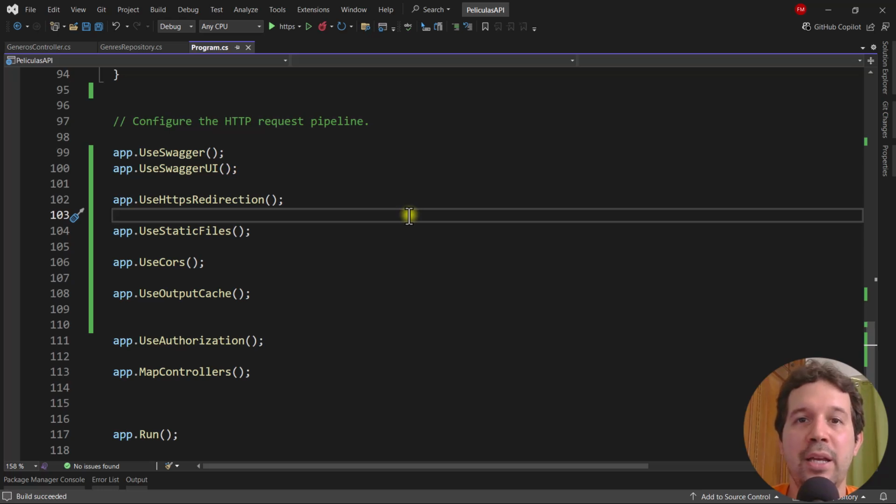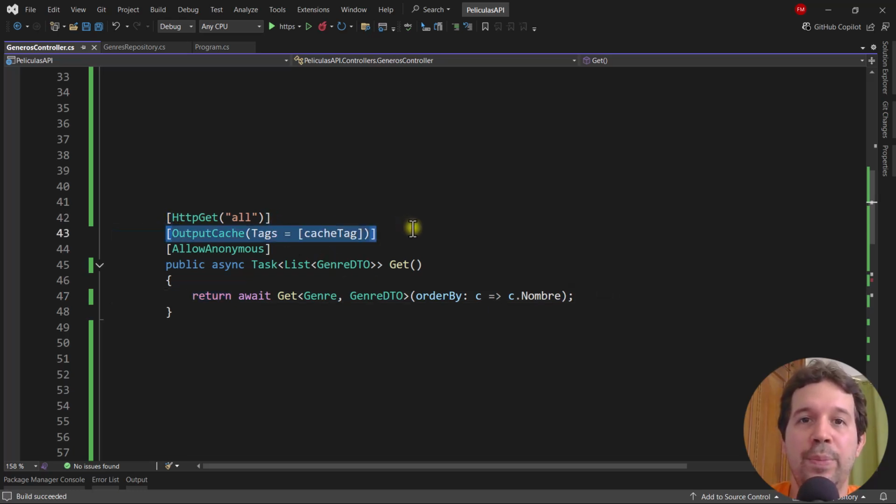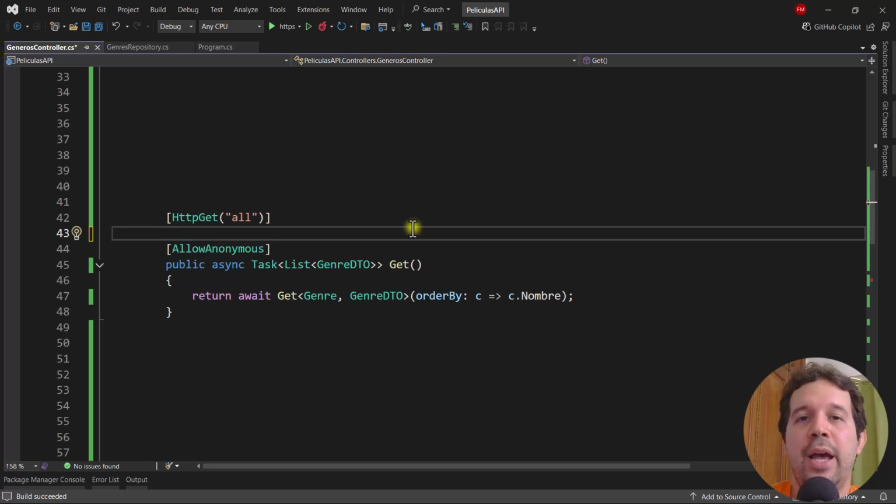The second mistake is, speaking of caching, not using caching when it is convenient. For example, let's go to this genres controller that we have here, and notice that we're returning data that is simply getting all of the genres from a database. It doesn't matter that this is data that may change in the future. This is basically static data because it doesn't change often, and therefore it is convenient to use output cache. The error would be here, not using a caching mechanism.